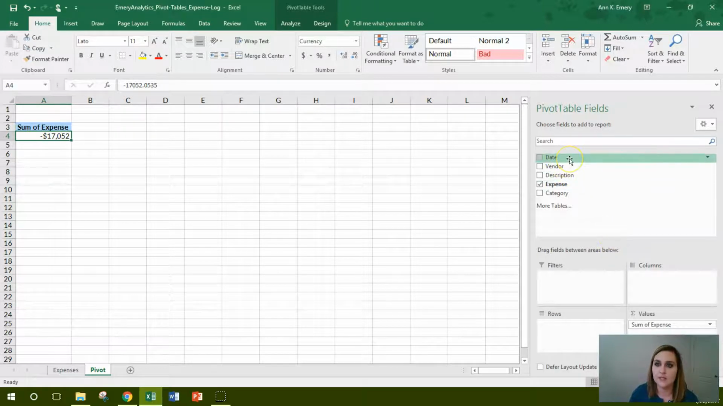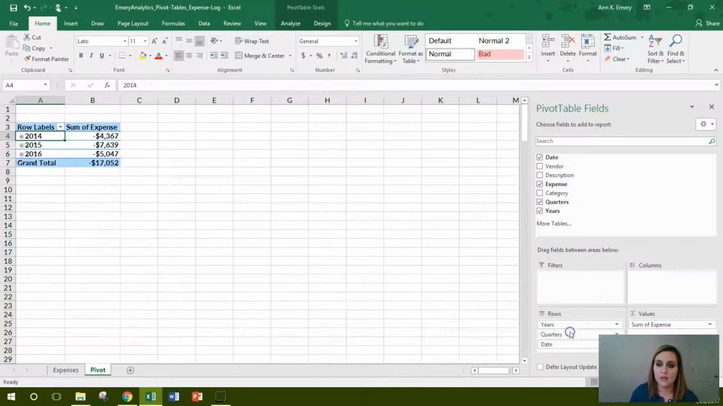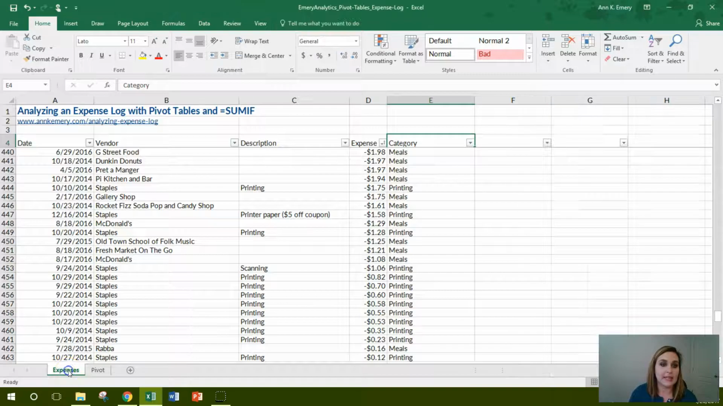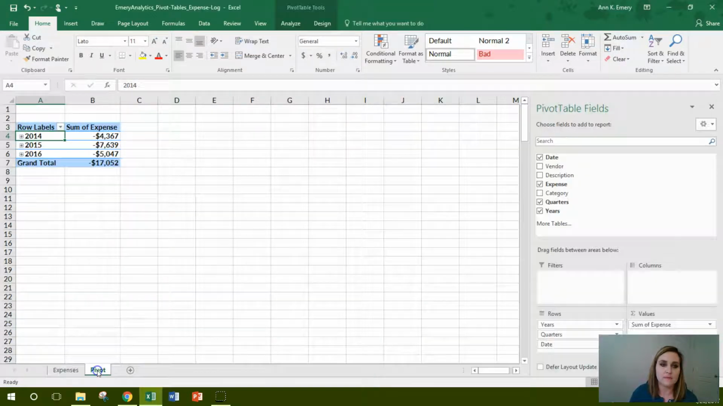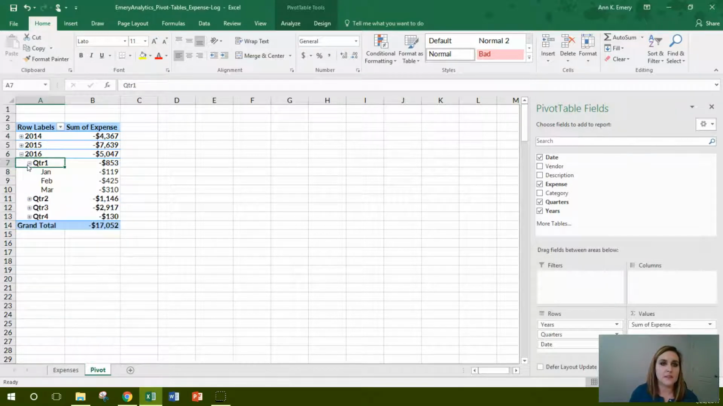So I'm going to start with date, the first one, and I drag date into rows. Newer versions of Excel do this really cool thing where it took my exact dates, like August 17th, 2016, or September 24th, 2014, and it automatically groups them into years and into quarters, and within quarters into months. This is a really helpful view.